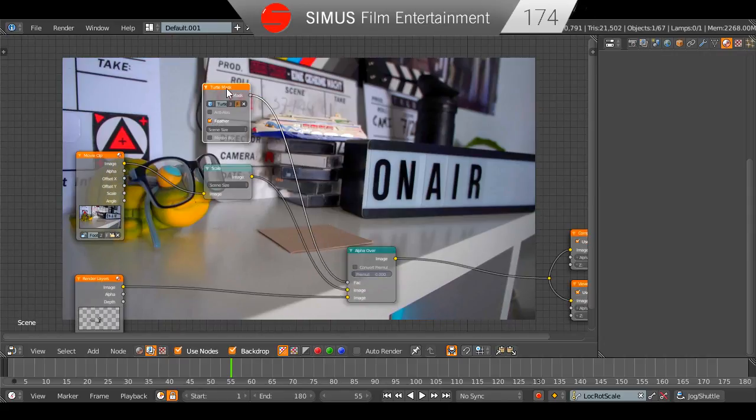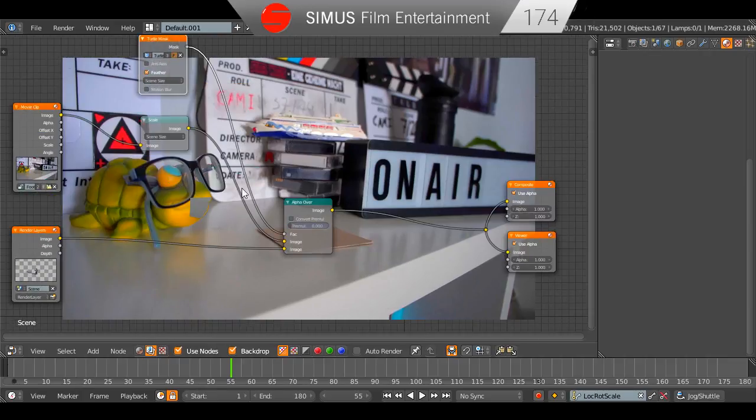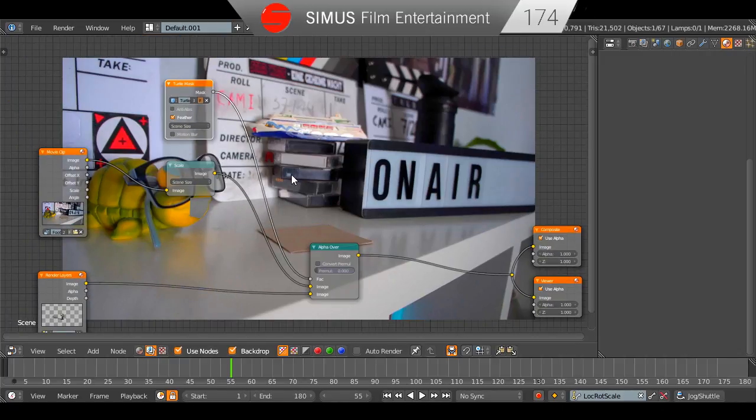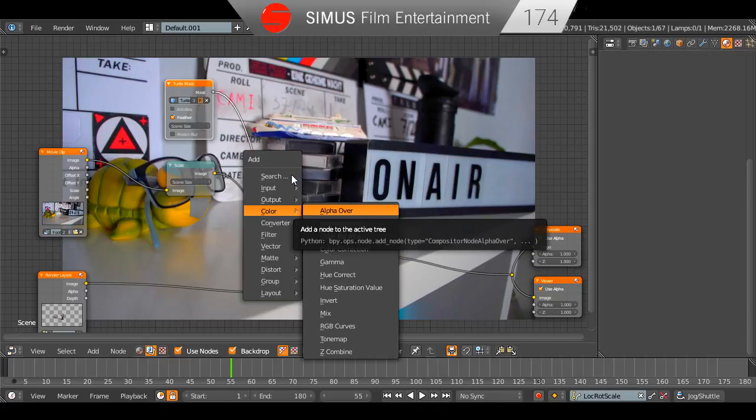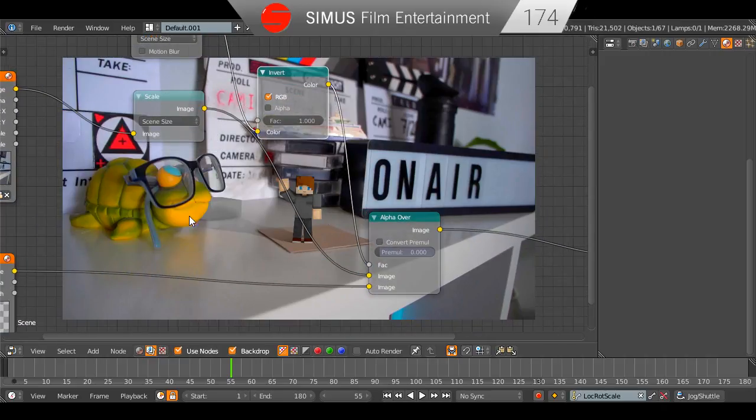Now we've added a mask, and the mask has to go into the factor input of the alpha over node. Nothing's happening, but if you press the tab key, you will see this, and the turtle suddenly looks really ugly, because the mask is inverted. If we add a color invert node, it's going to be fine, because we just masked out the region where the turtle overlaps what we did here.